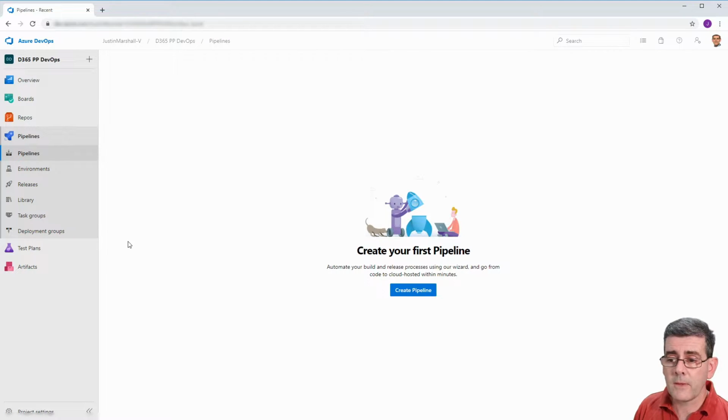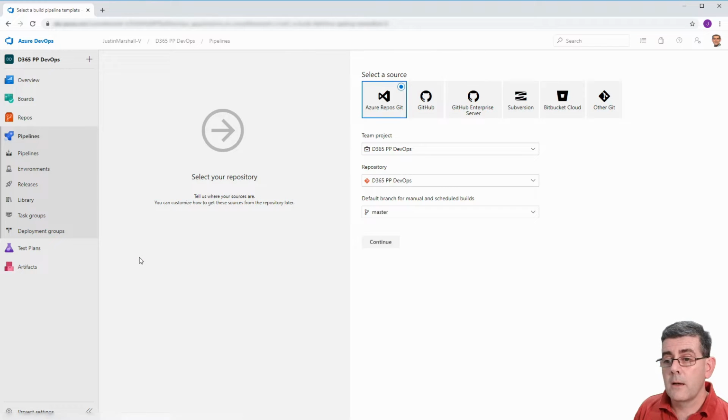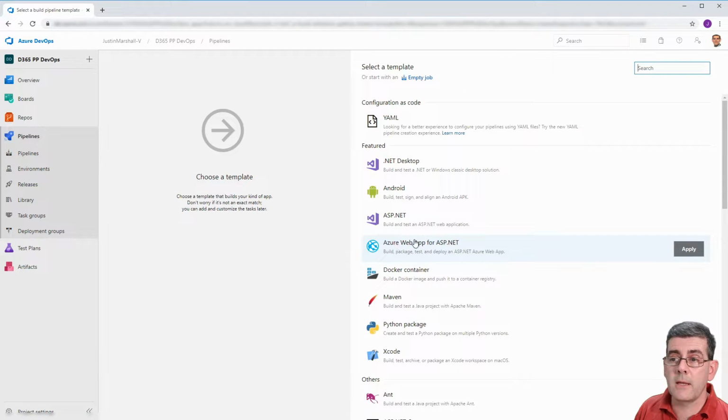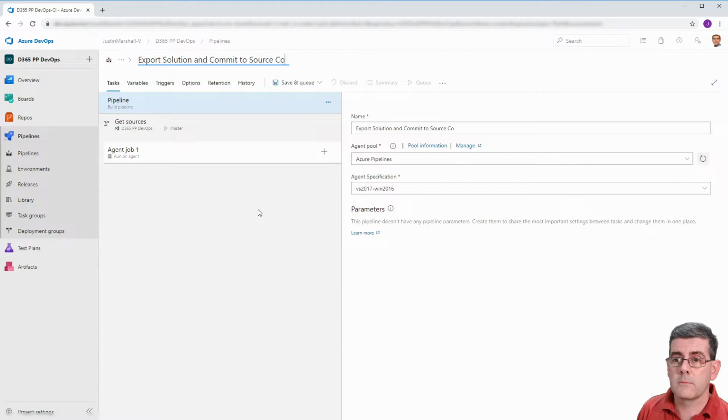In this case, we're going to create a new pipeline. We're going to use the classic editor, accept all the default options there, and then go to empty job. That's going to give us the pipeline that we want to go with. The best thing to do in this case is to name our pipeline. We're going to call this export solution and commit to source control. Obviously, you can choose a shorter name if you want to, but that'll do for now.